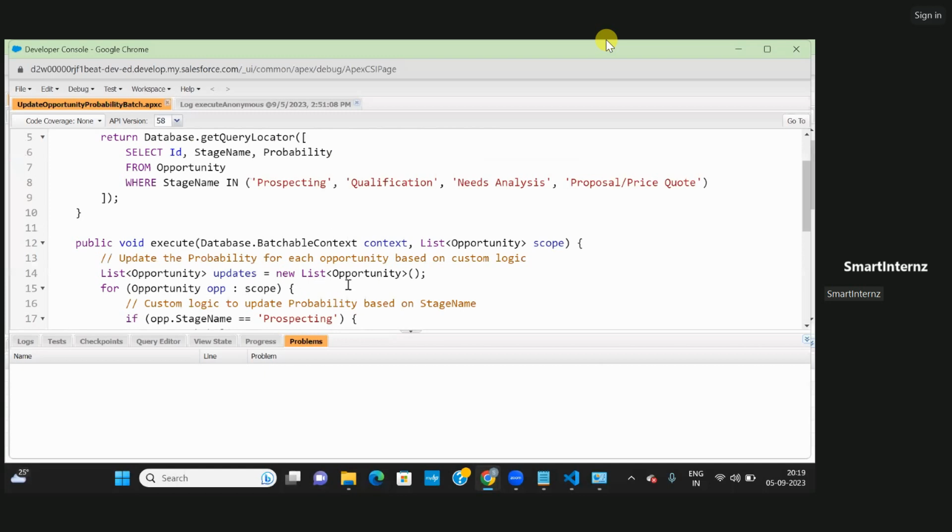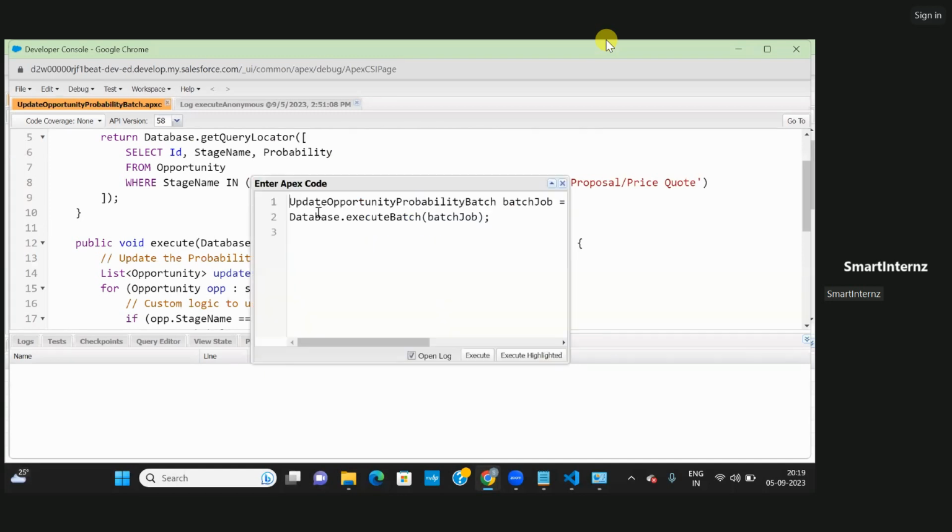If I'm executing this code, it will run. Okay, here you can see update opportunity probability. Then I've created one object. Then I'm running this and calling Database.executeBatch. So here, if you want to execute, you simply have to use Database.executeBatch. After that, you can simply run this object. So here you can see the batch job I'm calling.